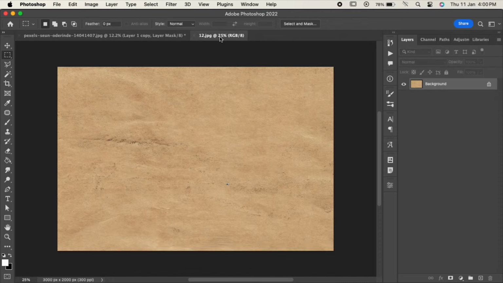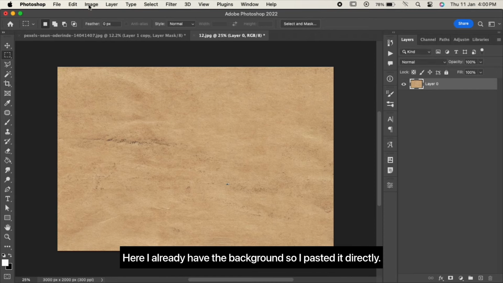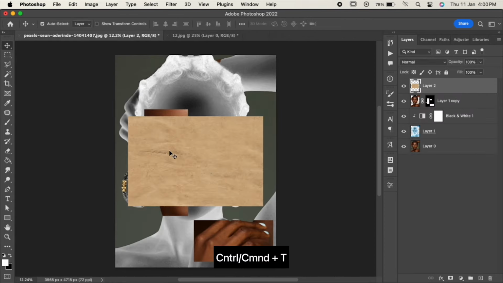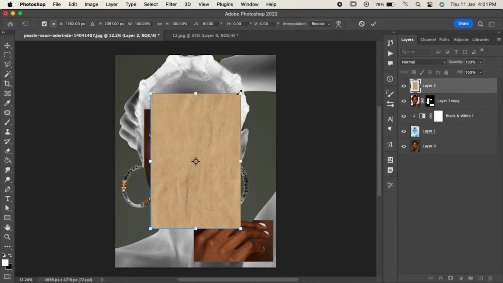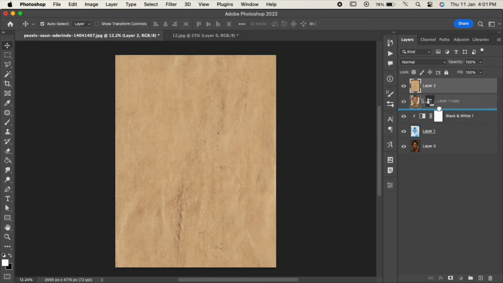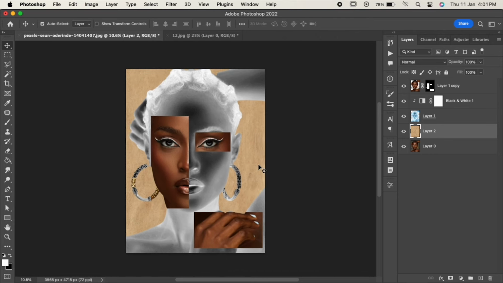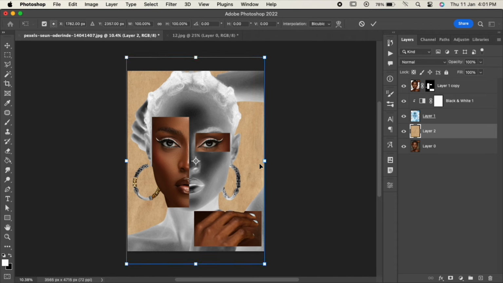Now let's add our background. Just drag and drop the image which you want in the background. Press Ctrl or Command T to adjust it and bring it below the layer. In this way, you can create some fantastic portraits and play with them as per your creativity.